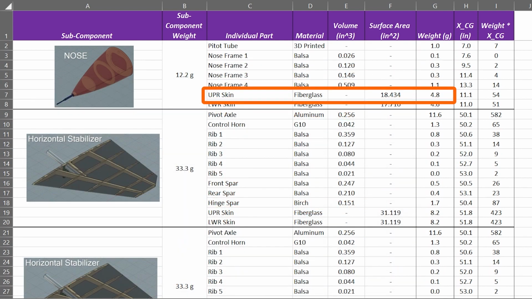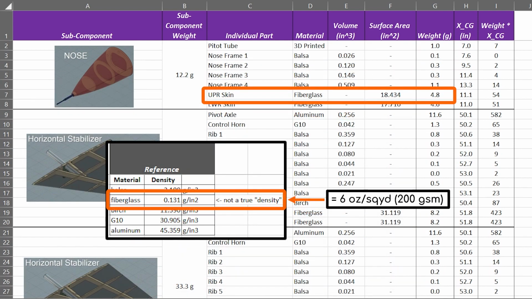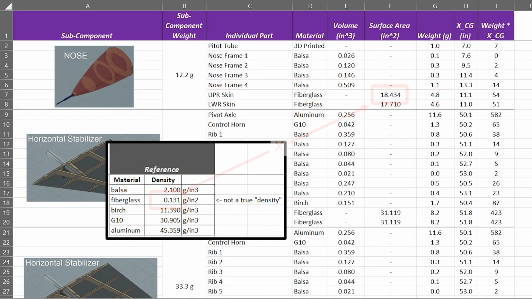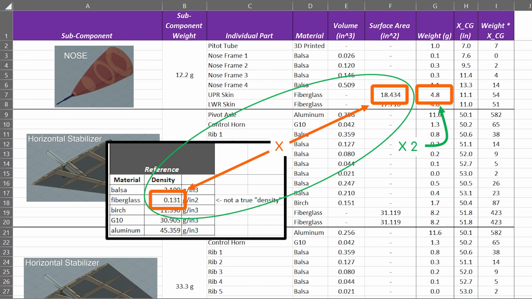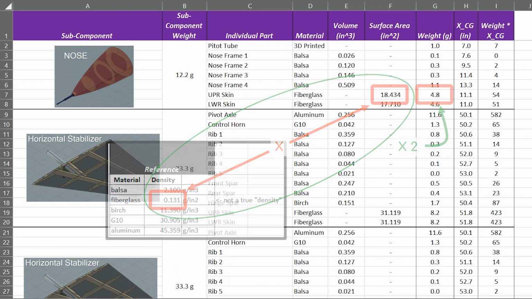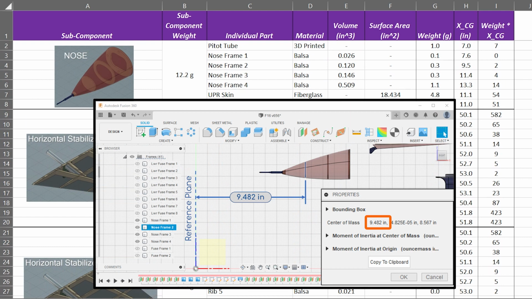For the skins, fiberglass cloth is characterized by its weight per unit area, so I measured the surface area of each skin, then multiplied by the weight per square inch. I multiplied this value by 2 to consider the weight of the epoxy that laminates the skins. Then I used Fusion 360 to tell me the CG distance from my reference plane to each part.